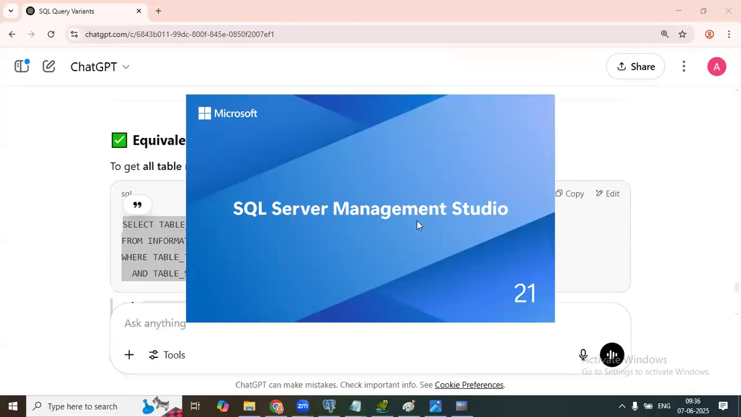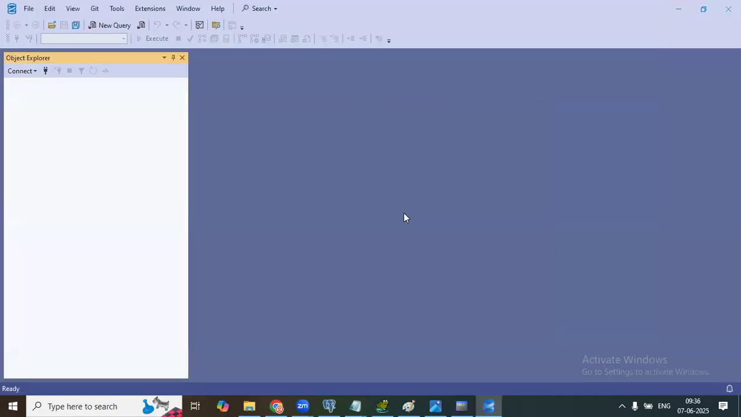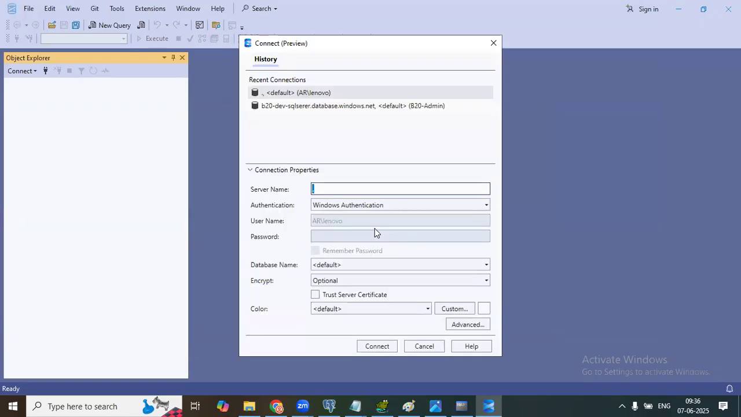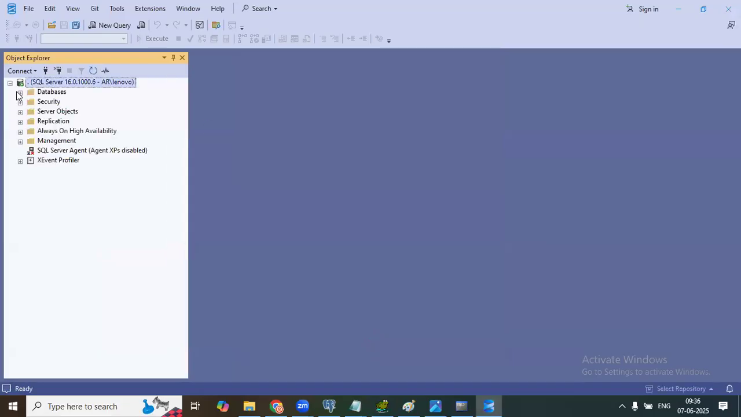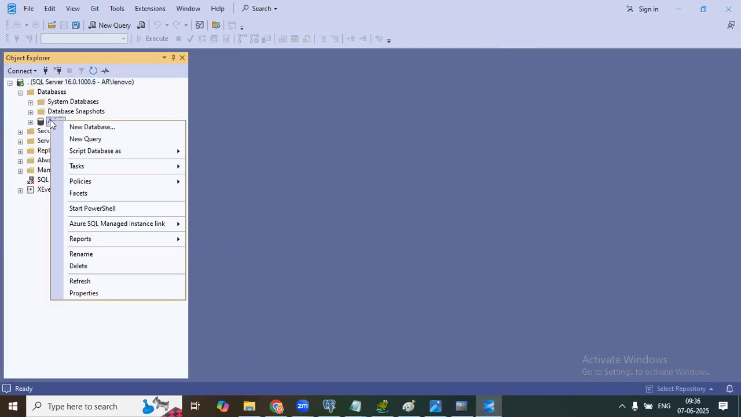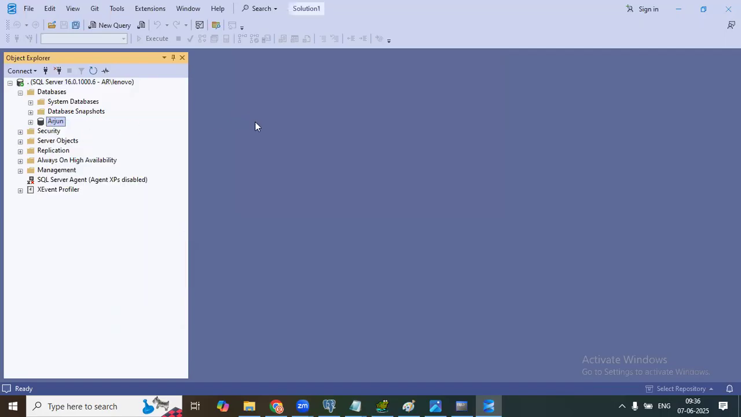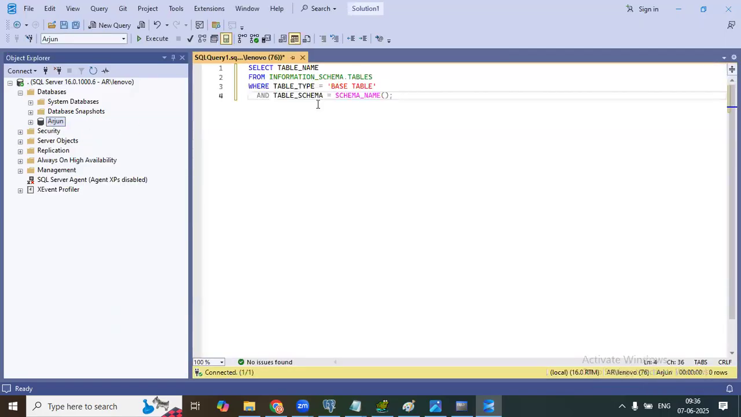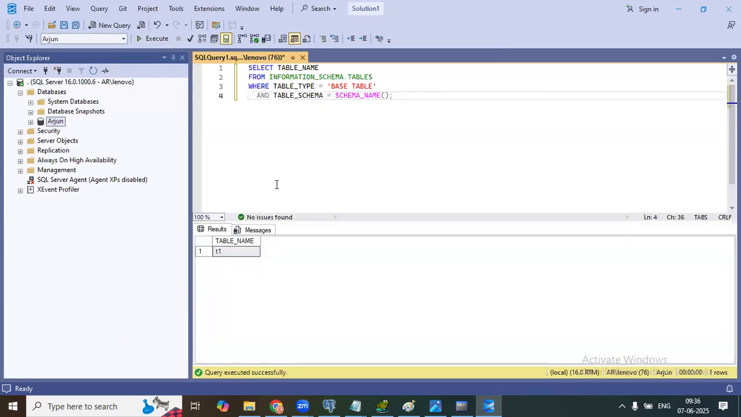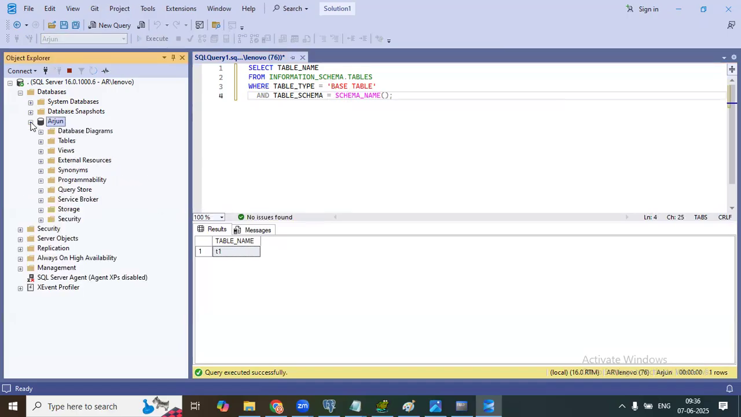I closed SSMS, let me run it. The concept you should understand here is that the database keeps the details of the tables I create in one place, and that is also a table, but those tables are provided by Oracle, internal to Oracle. If you run this one, it gives the schema information. In this Arjun data user, how many tables do we have?